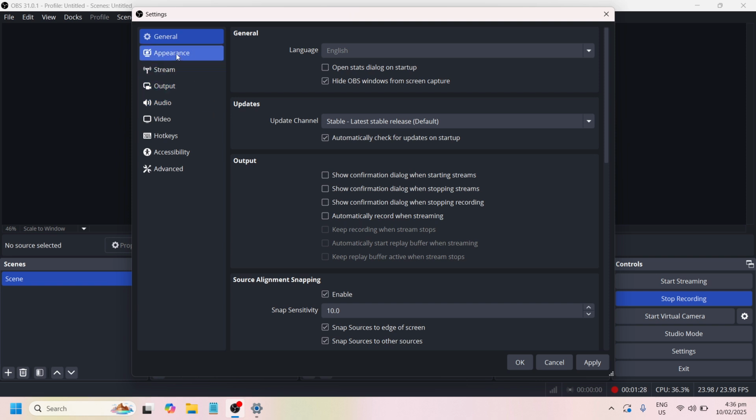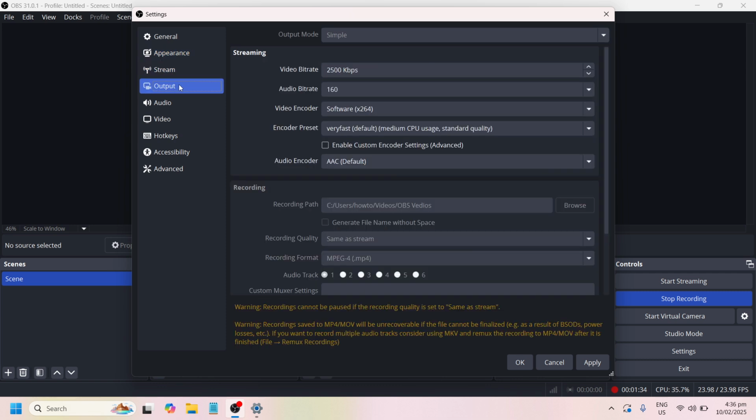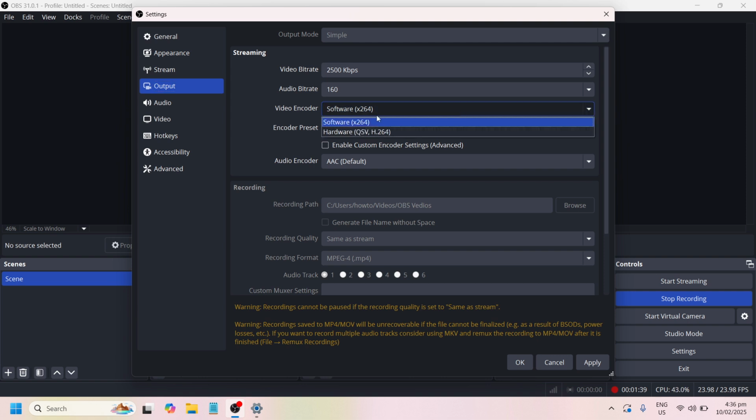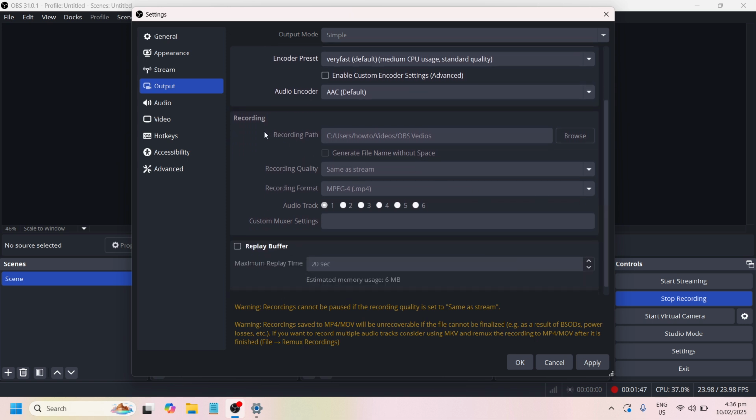So next is Appearance. Just leave it untouched here and go for Output. Here in Output, make sure that the video encoder is software x264. Then scroll down, and under the recording path, you can browse for the location where you'd like your videos to be saved. Once you click Browse, you will be redirected to your file manager and simply choose the location where you want your videos to be saved.